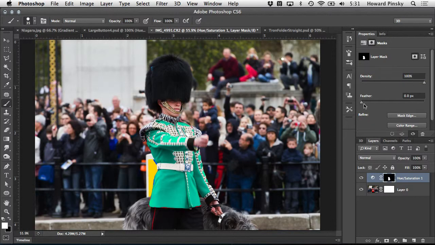Feather will help soften out your edges. As you increase the feather radius, the edges of your mask become softer and softer. But if that still isn't enough, you also have access to the Refine Mask tool, which is just like Refine Edge, which you're going to see in a future video when we cover selections.